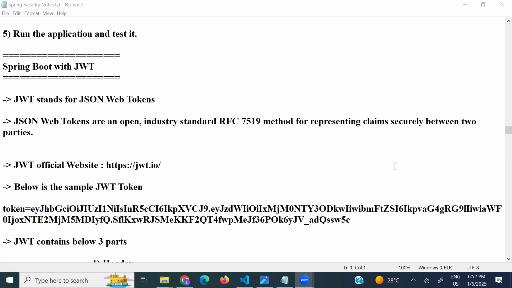Day before yesterday, we discussed Spring Security, and also JDBC authentication and OAuth 2.0. These many things we discussed, right? Today we will discuss Spring Boot with JWT. What is JWT? Let's get started.